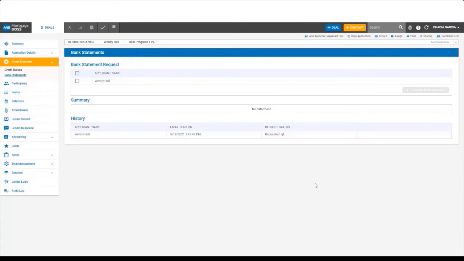Back over in Mortgage Boss, I can see that it still hasn't come in, and that is normal. It can take up to several minutes for the bank statements to make their way in. So please don't be alarmed when you come over into Mortgage Boss and you don't see them populate right away. This is a delayed time, and it could take a certain amount of time for it to come back over.